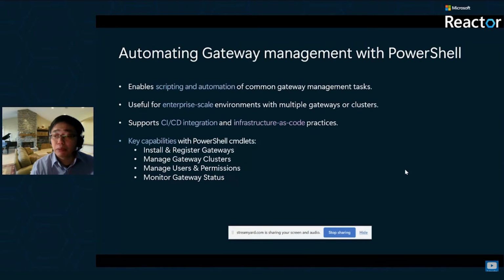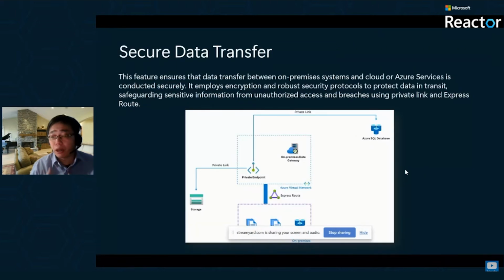This feature ensures that the data transfer between the on-premise system and the cloud uses encryption and strong security protocol to protect the data while it's in transmission, making sure that the sensitive information is not exposed to unauthorized access.